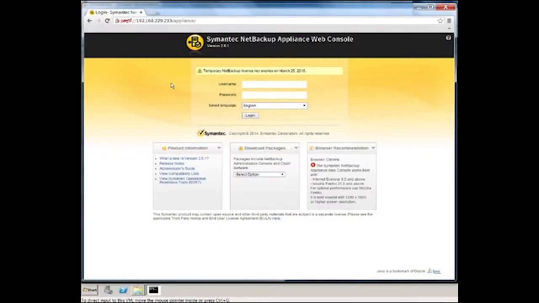At this point, we are ready to perform the initial configuration of the NetBackup Appliance 5330 and set it up as a media server. To start the configuration, open a web browser and type https://192.168.229.233 in the address bar. Make sure to confirm the security exception to proceed.